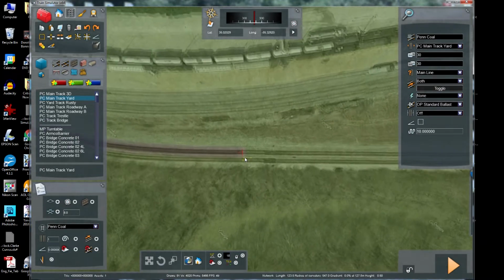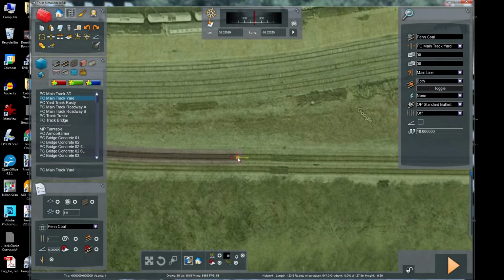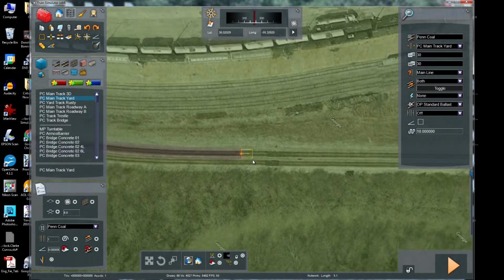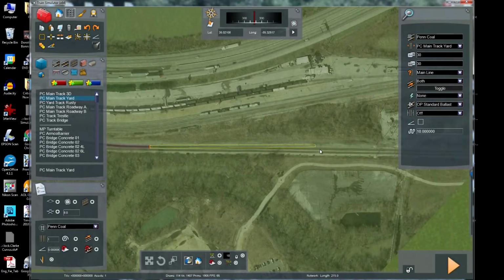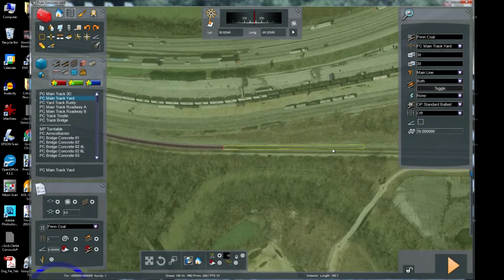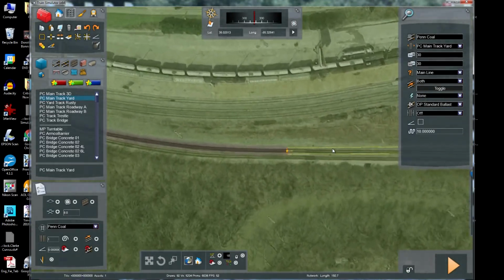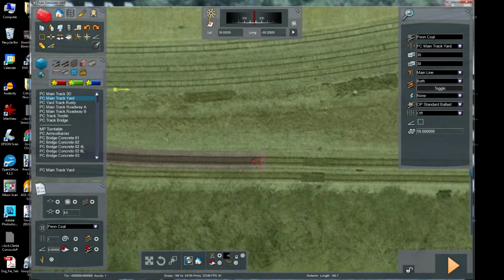Oh, I missed it. Gotta get down close. Now we're snapped in. Alright. Still not in perfect alignment. I'm gonna snip it again.